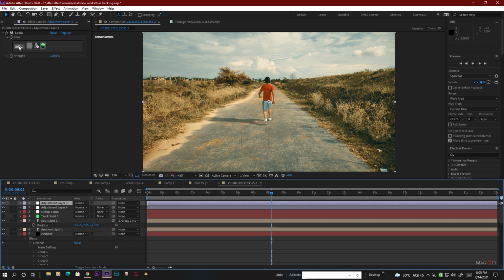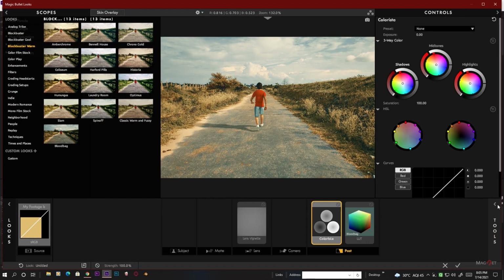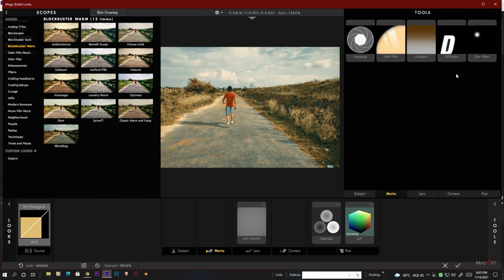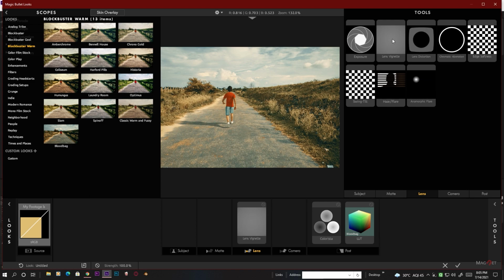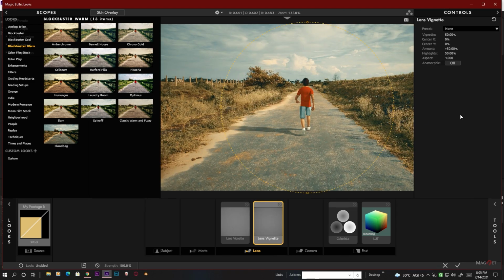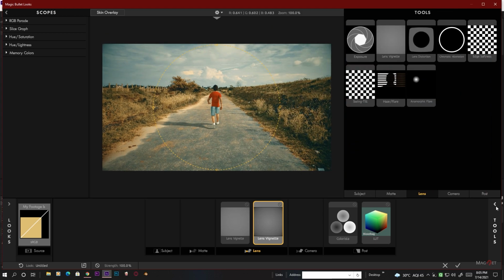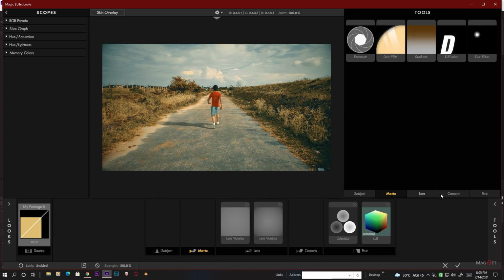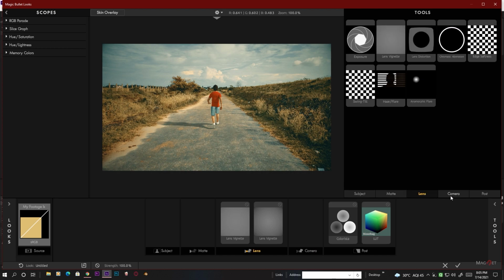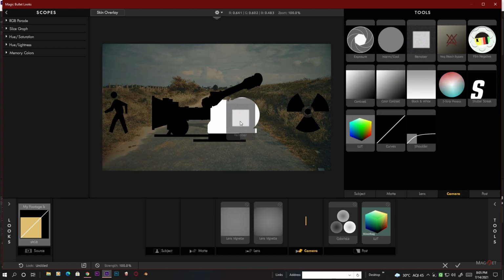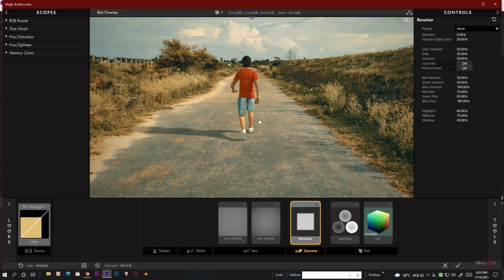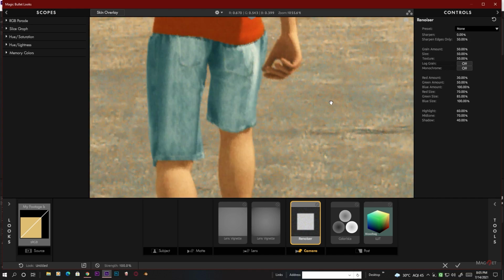And again we go to the look layer and go to the edit, and then we make some vignette also. So go to the lens, and there is a lens vignette, select this, and maybe we increase the amount a little bit, so you'll get a little vignette here. Okay, and also we put some noise here. So go to the camera, and there is a Re:Noiser, just drag this into the scene, and you will get a nice noise.